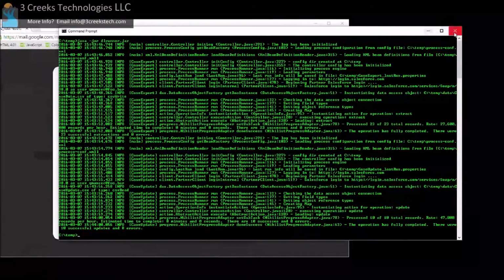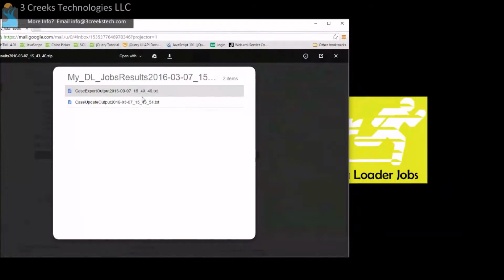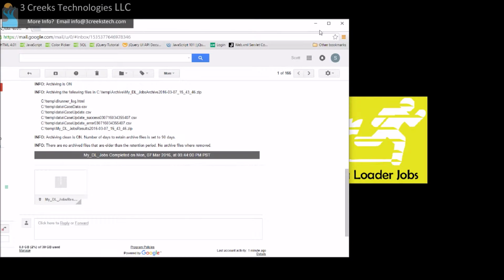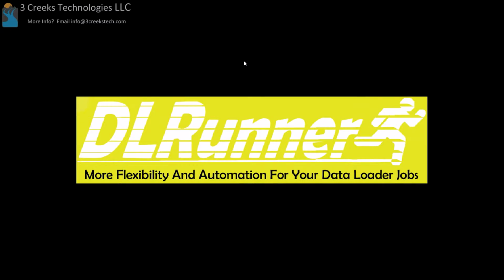That's all there is to configuring and running DLRunner with your command line data loader. Be sure to go up to the App Exchange and take a look at the configuration guide for DLRunner. You can download and install DLRunner by clicking the Get It Now button on the App Exchange page.